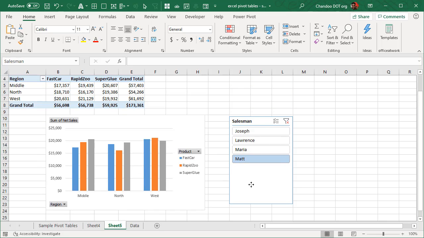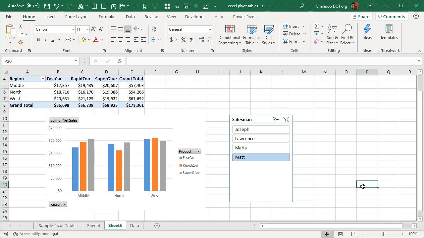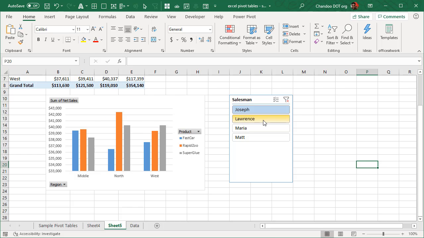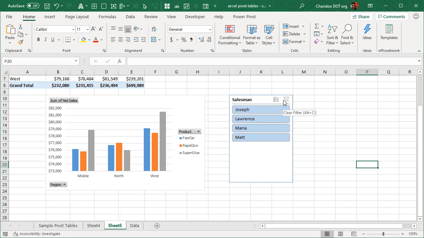And now you could see why slicers are my favorite way of filtering things, because with a slicer, not only can I see the information by region and by product, but I'm looking at Matt's data. I can change this to Joseph or Lawrence or Maria, or I can multi-select by clicking and dragging so that I can see what is happening by that. And this will create an instant dynamic chart for us that not only provides the information but also is easy to interact with. So that is how you can use pivot tables. I hope you found this information very useful.